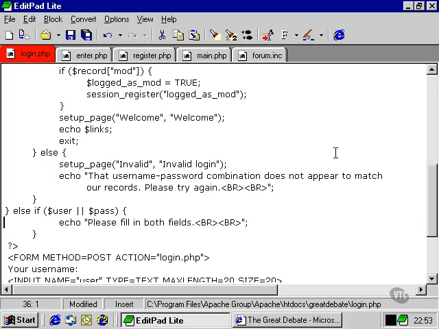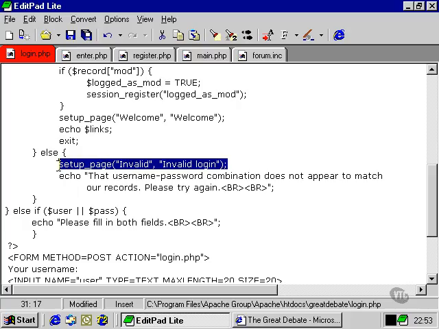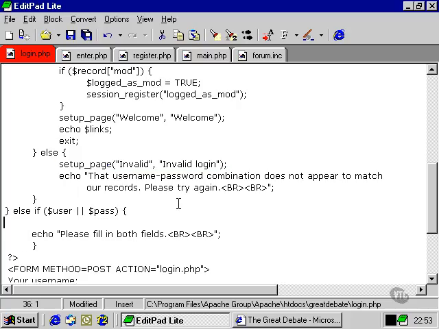Then we have the problem of two fields not being filled in. So let's just copy that setup page statement there, and we can leave that otherwise identical.